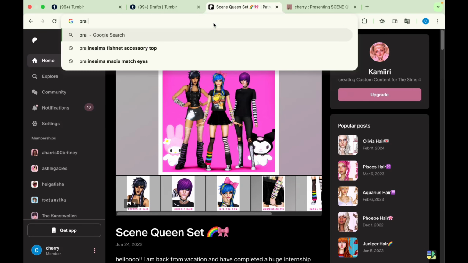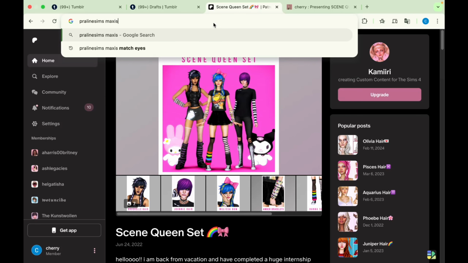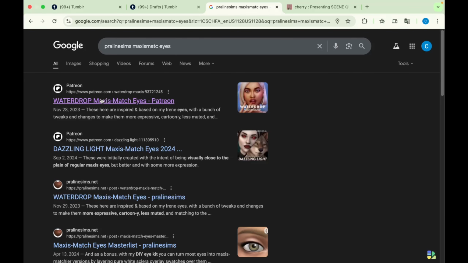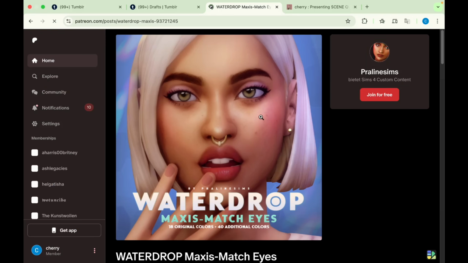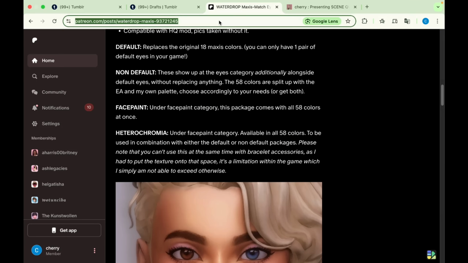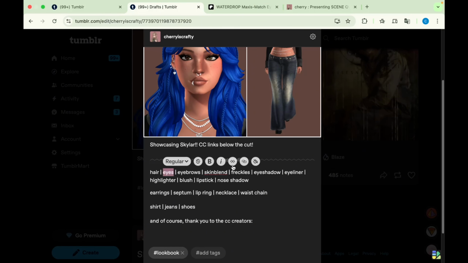So we're going to go Praline Sims, Maxis Match Eyes. And once it loads, you can see it's right here because I already used this, but whatever you're searching for should pop up pretty easy, and here they are. And it should also have the heterochromia detail right there. And I didn't make that so separate, but yeah. So we're going to copy and then paste that link. We're going to double click, press this icon, paste, done. And then it'll be underlined to show that the link is there.